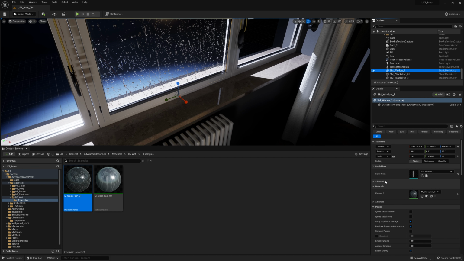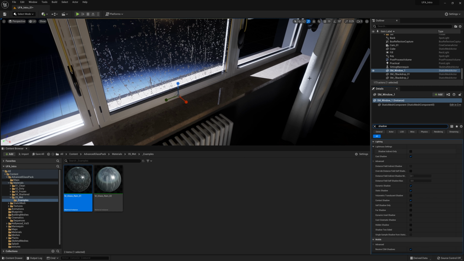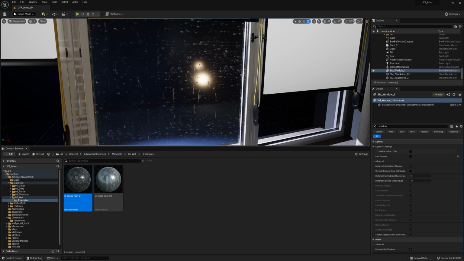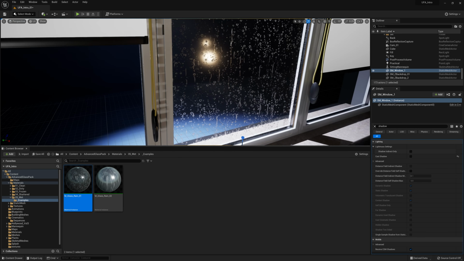And you don't always have to know exactly what option you're searching for. So here, I know I want something to do with shadows, so I can start typing shadow. And already I can see the second option down is cast shadow. So I'm just going to turn that off. And now my window isn't casting any shadow.